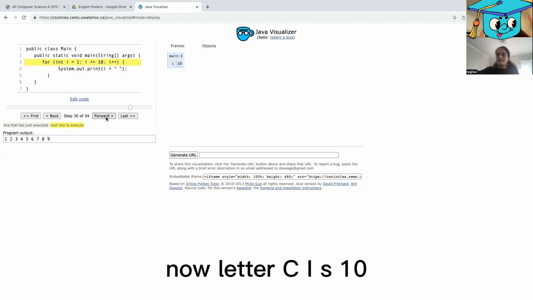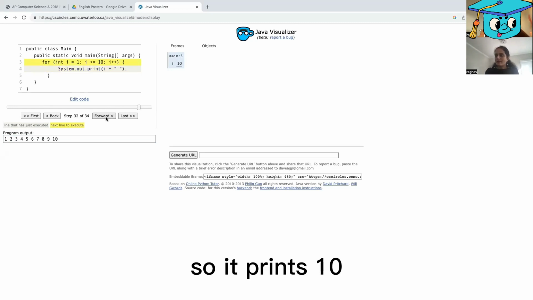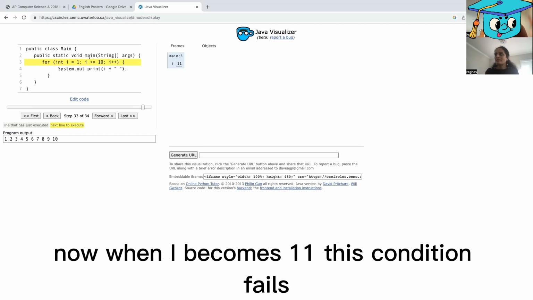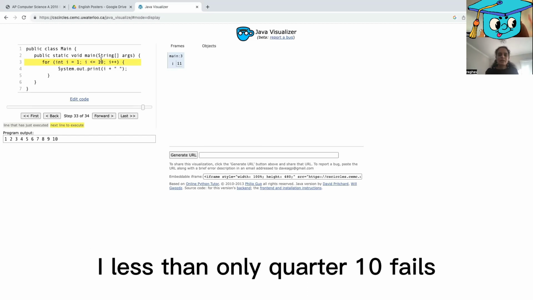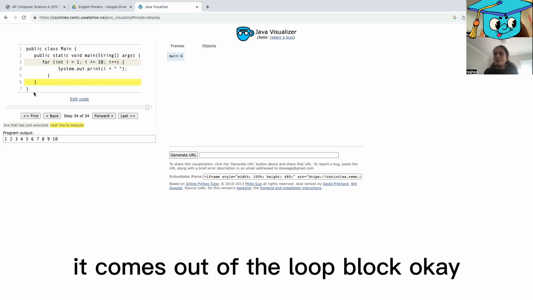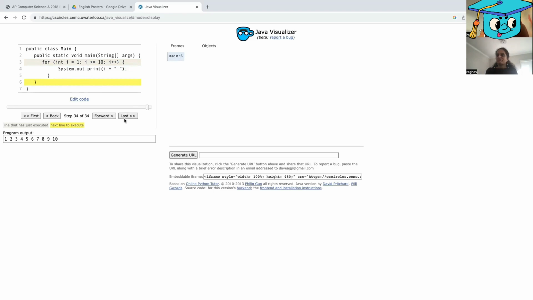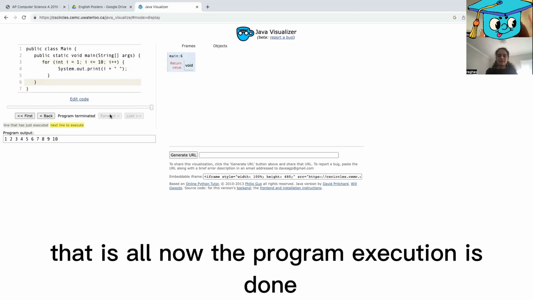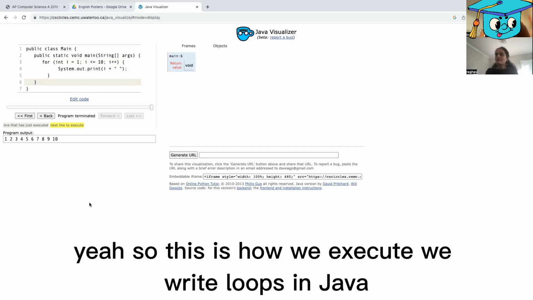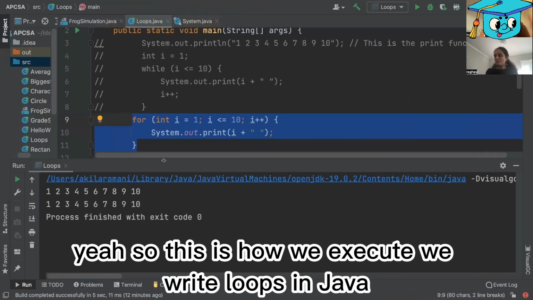Now let us see. i is 10. So it prints 10. Now what happens? i becomes 11. Now when i becomes 11, this condition fails. i less than or equal to 10 fails. So it did not execute the statement. It comes out of the loop block. That is all. Now the program execution is done. Yeah. So this is how we write loops in Java.